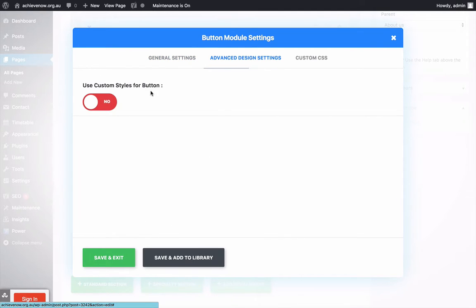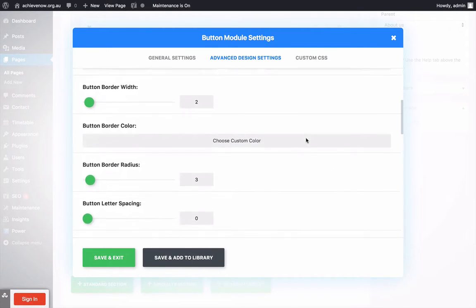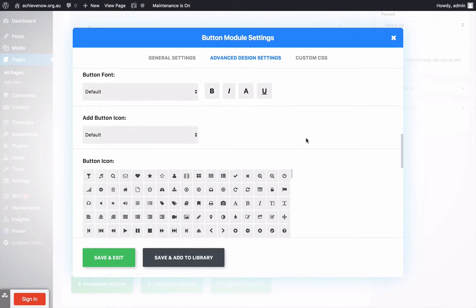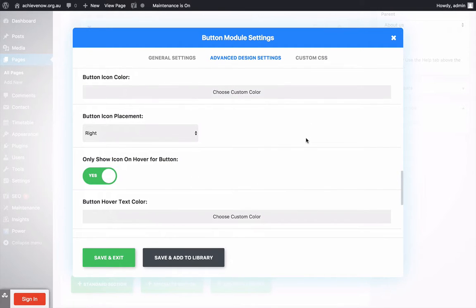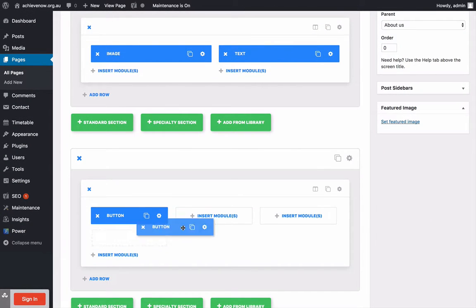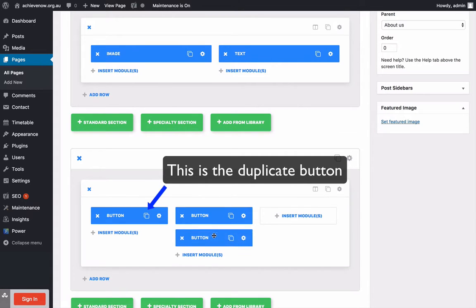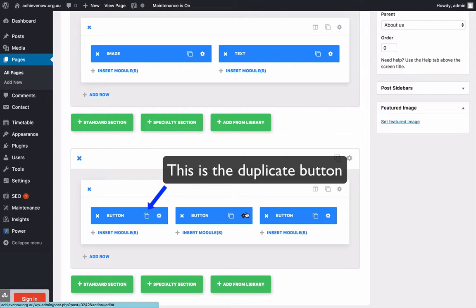and we can save that, or we can come in here and we can turn on the custom styles for the button, and that means we can change the button text size, the background color of the button spacing, we can add an icon, all that type of fun stuff. So I'm just going to press save and exit, and then I'm going to duplicate it and drag it over, and duplicate it and drag it over, and change the settings.